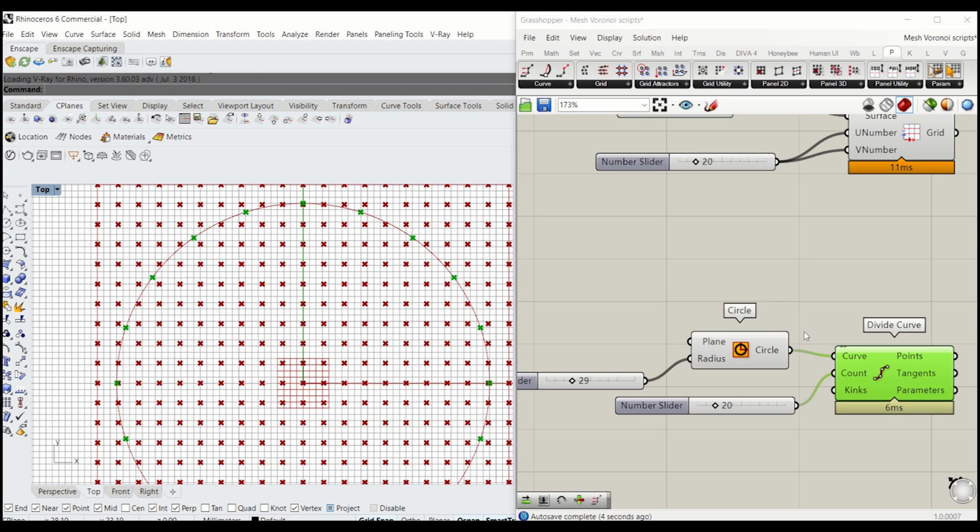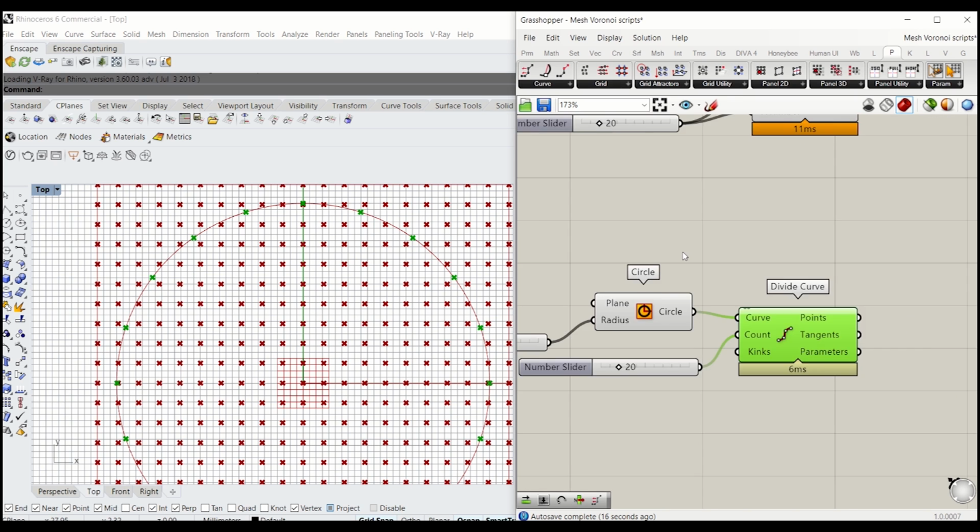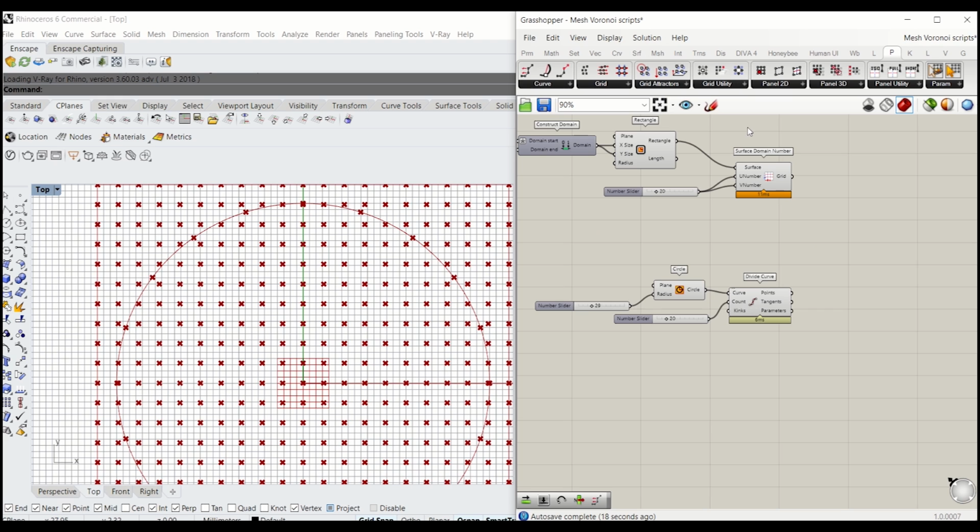These individual points will be attractor points, and they will attract these grid points around themselves and try to pull them to the circle, or the points on the circle. So okay, what you need is to go under grid utility, or grid attractors.